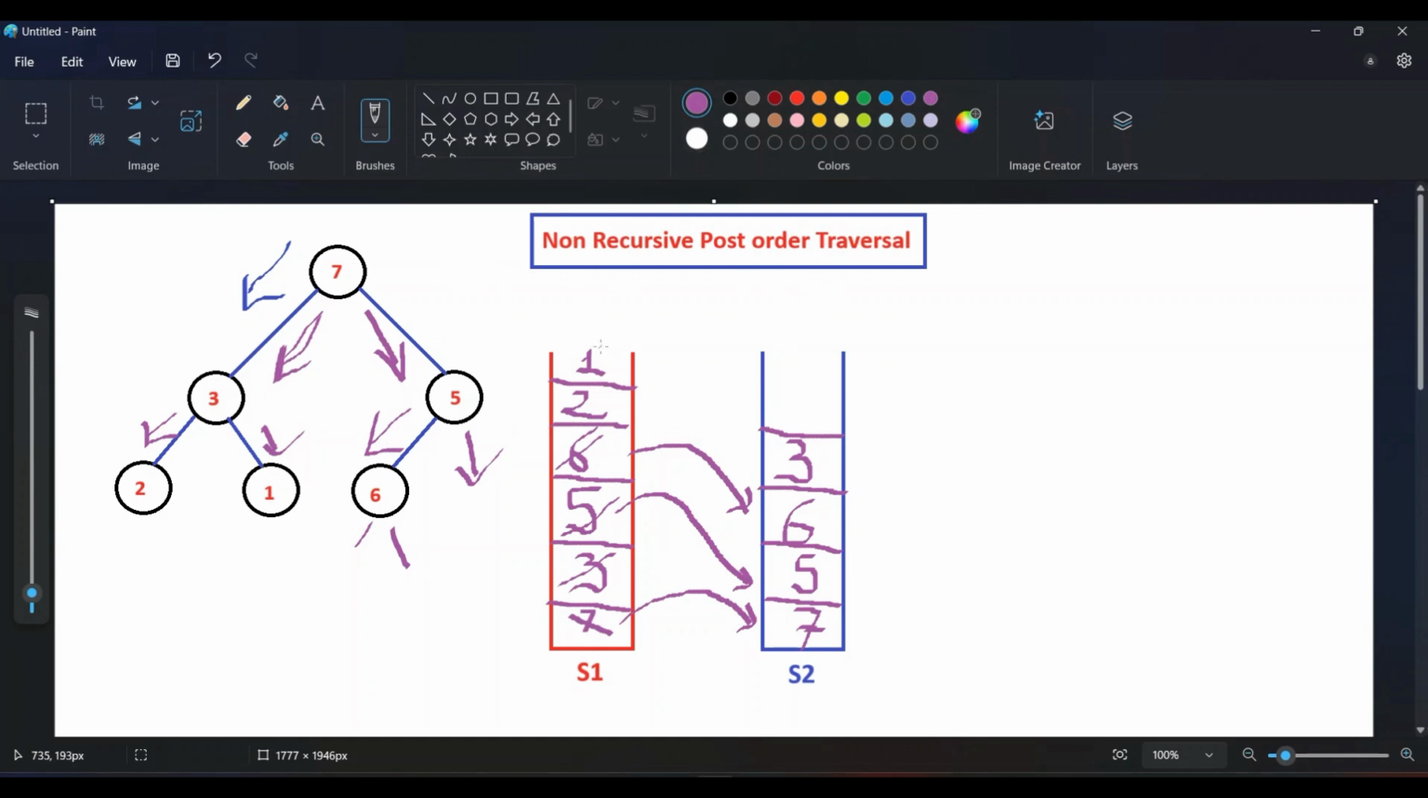So again check, until stack 1 is not empty, keep popping the element and check whether it has any left and right child. If I pop the node from stack 1, I will get the first node, 1. So 1 I will remove from stack 1 and push into stack 2. For that popped element, check what is the left and what is the right. Node 1 has no left and right, so don't worry about it.